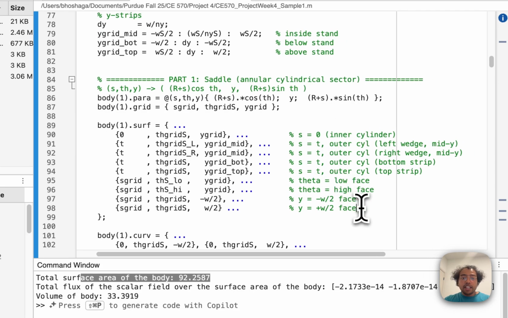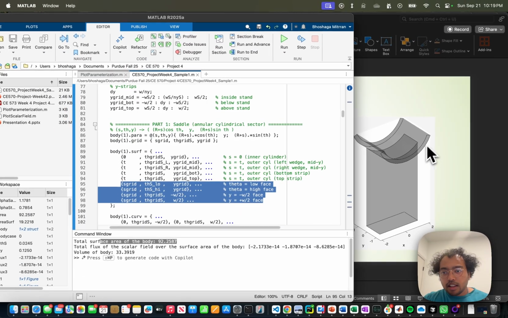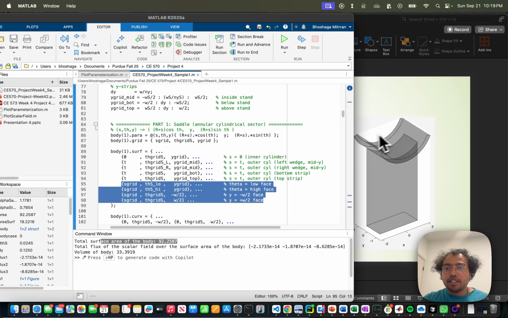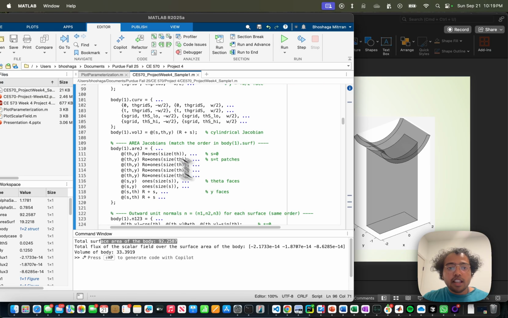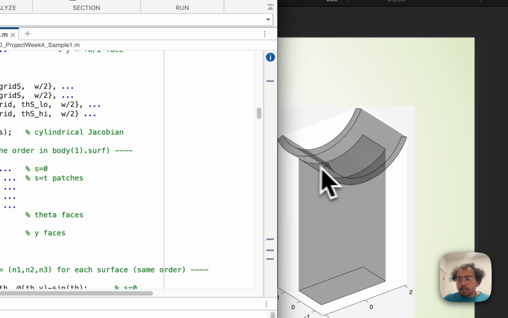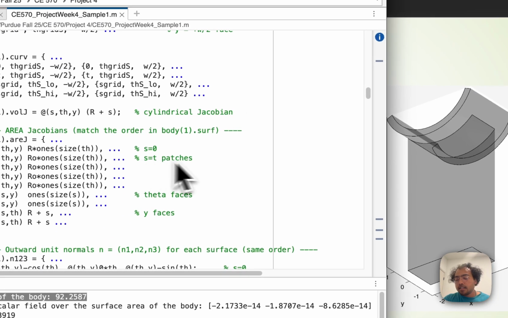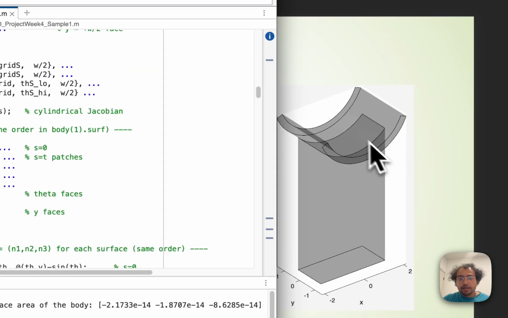And of course, the remaining 4 surfaces are just my sides. So 1, 2, and this curved edge here, and that curved surface there. And that's how I get my 9 surfaces. Curves and the volume, and here's the area Jacobian. So I'm going through and calculating one by one. S is equal to 0, that's the top surface here. S is equal to T, that's the bottom part. And then these are the rest of the surfaces.